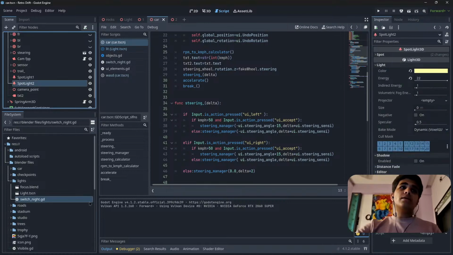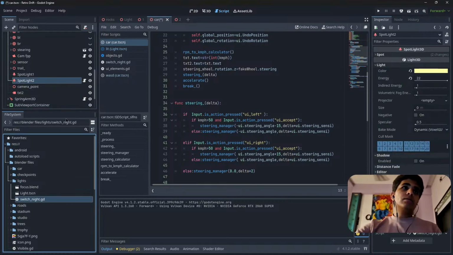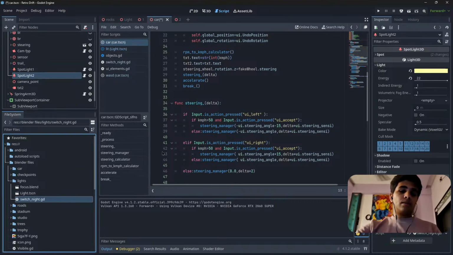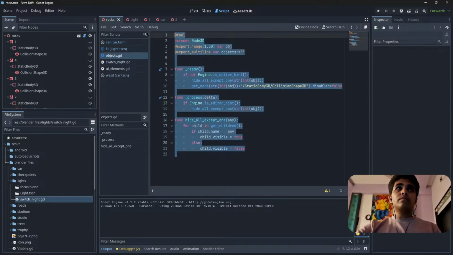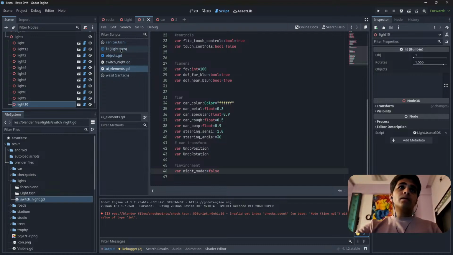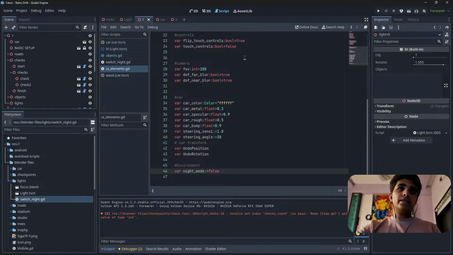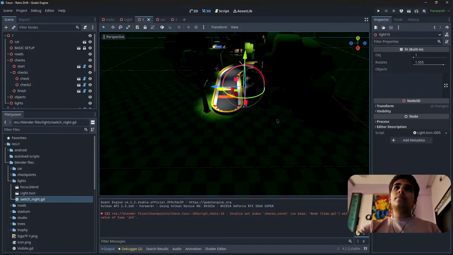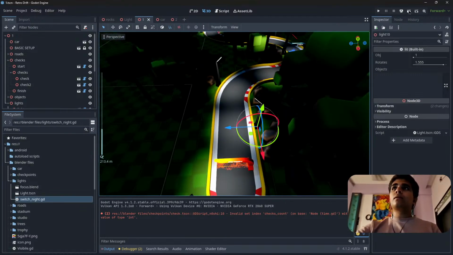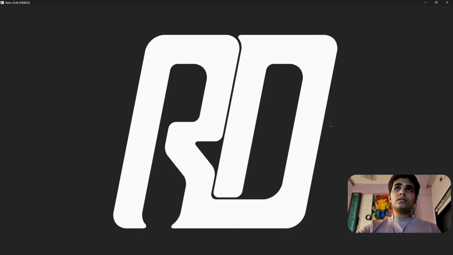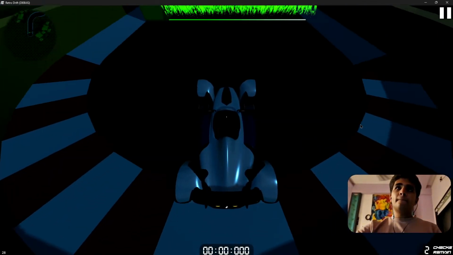Okay, there are lights, and here it is. So let's see. For now, where is that? The UI elements. Okay, this is false. Night mode is false. That means each light should be disabled except the sun in the scene. Let's see if this works. Okay, it works.